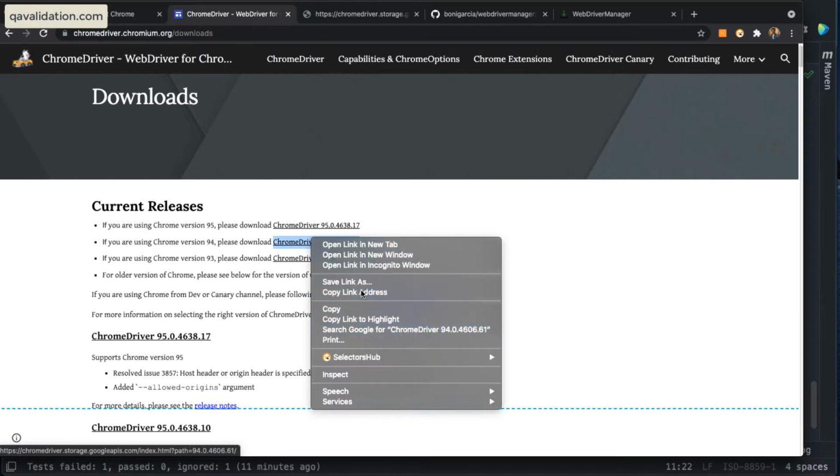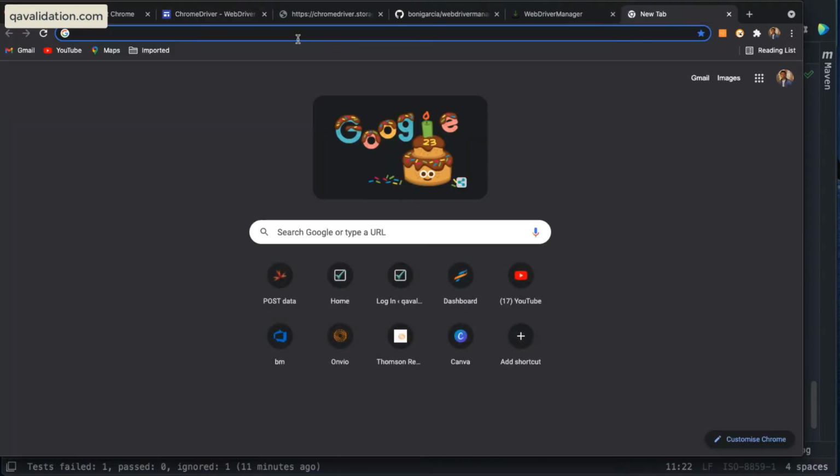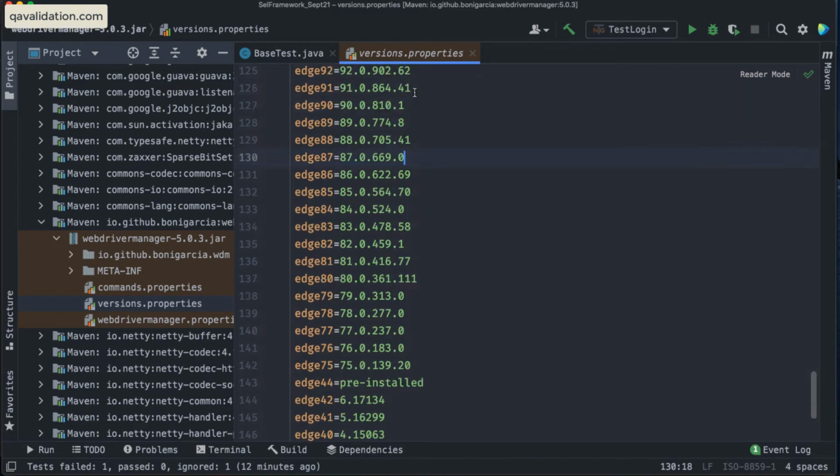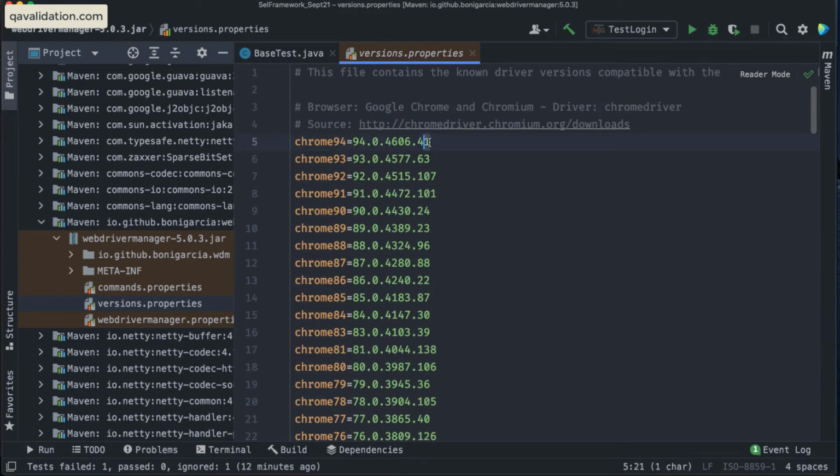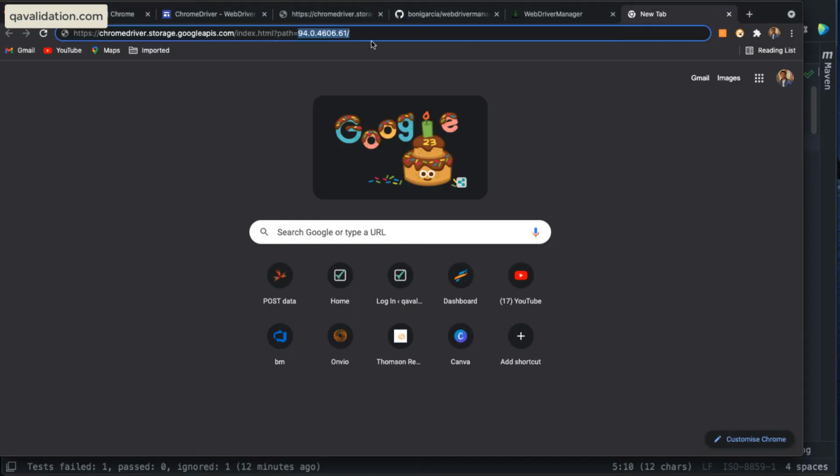If I copy this link address, let me paste it here. You can see what this combination is. You can see till here it is correct, till here it is constant only. The next thing he is doing, he is getting your browser version in your system. Based on that, he is getting the exact version of the driver by using this versions.properties file. You can see he is getting this one. Now by taking this particular browser driver version, he is building this URL.